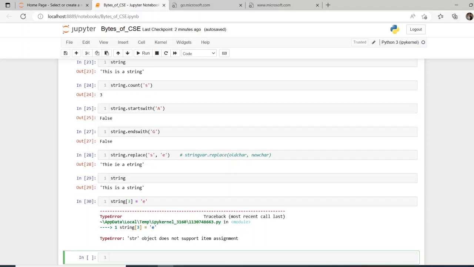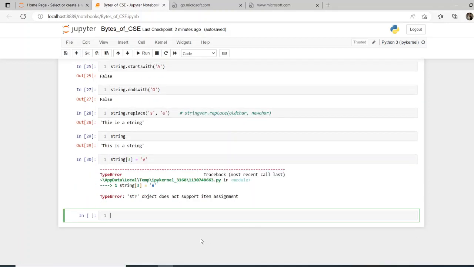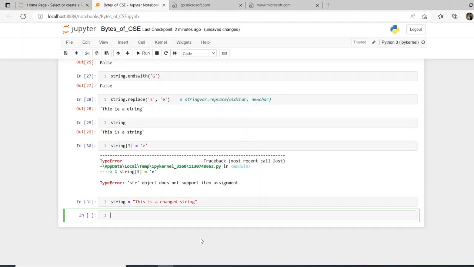But now the interesting part is, if I try to change the entire string, this is a changed string. Now this is also supposed to throw an error because I'm trying to change the entire string, but it does not throw an error. So this is something strange, right? I could not change a character, and now here I change the entire string. So what is actually happening here?